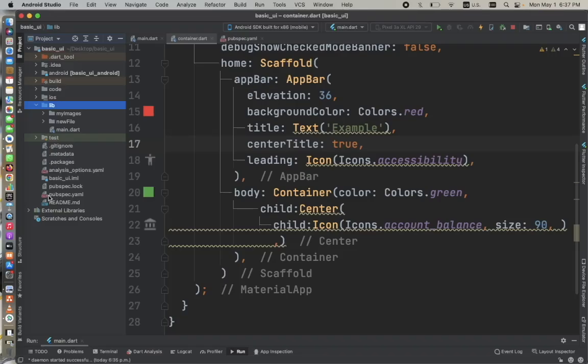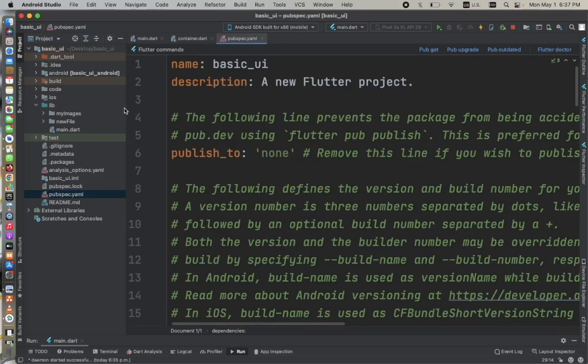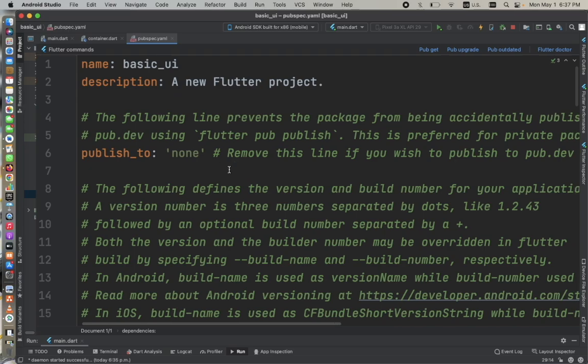So we have a pubspec file in our Flutter project. Every Flutter project comes with a pubspec file. If I open this, this is the pubspec file for my project right here. Every Flutter project has this file, and basically it is a configuration file that Flutter uses for dependencies, for assets, for images, for packages, and basically every Flutter project needs this file in order to run properly.